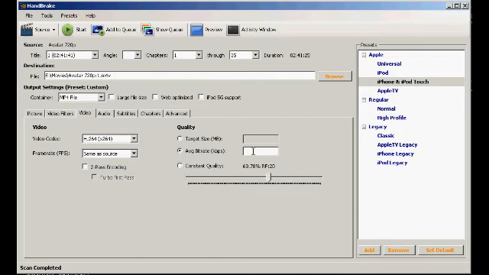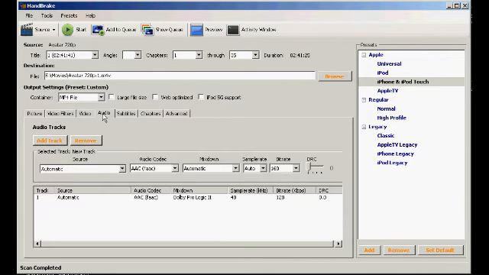I recommend that you change your average bit rate to 1250. It's a good setting for small screen devices. Any higher and you sometimes lose sync, sometimes get jogging. 1250 is a good setting.